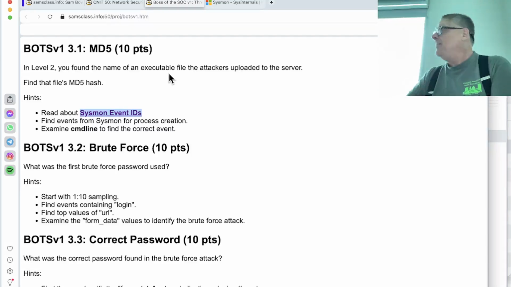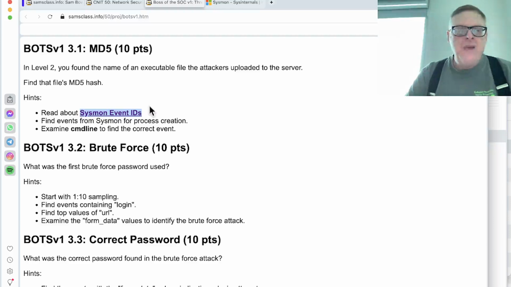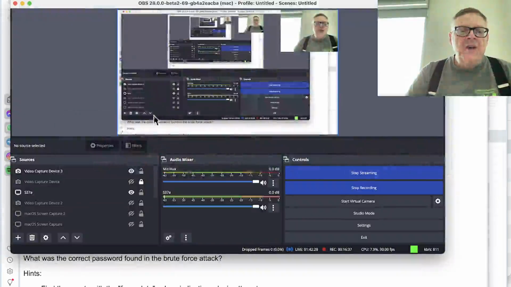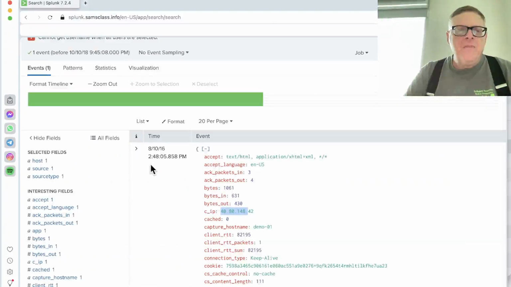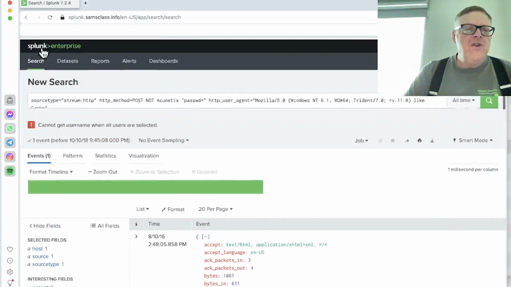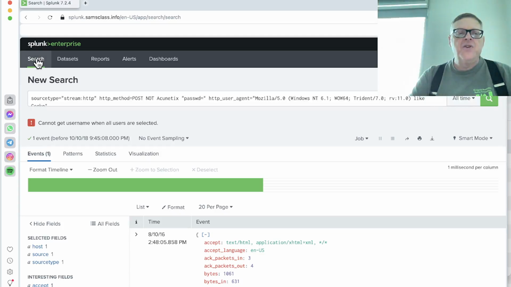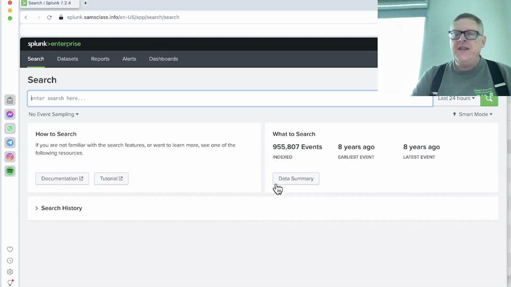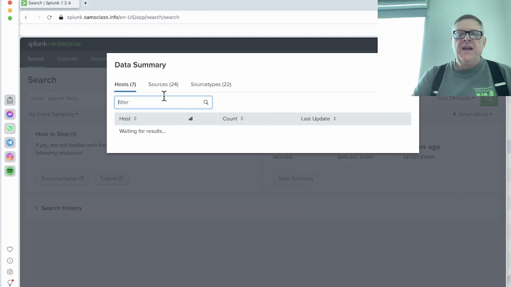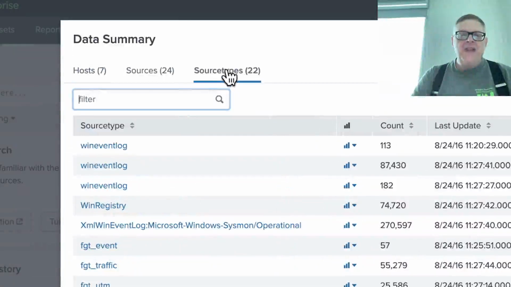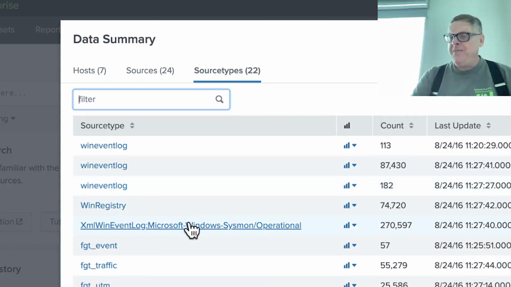And they uploaded a file, and we're going to find that file name. So we want Sysmon event number 1, process launches. Let me go back and sort for different kinds of data again. I'm going to go to the raw search and the data summary again. And now I've got types of data, and here is Sysmon.